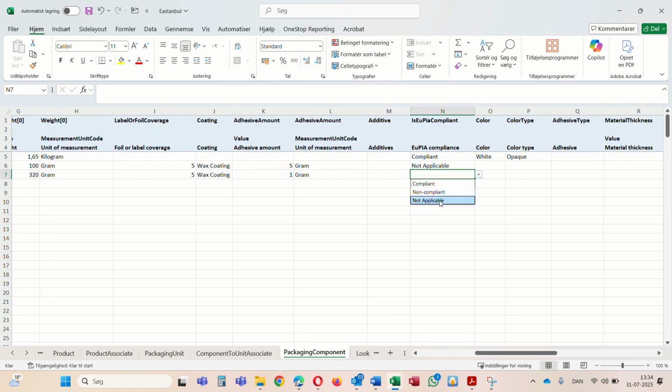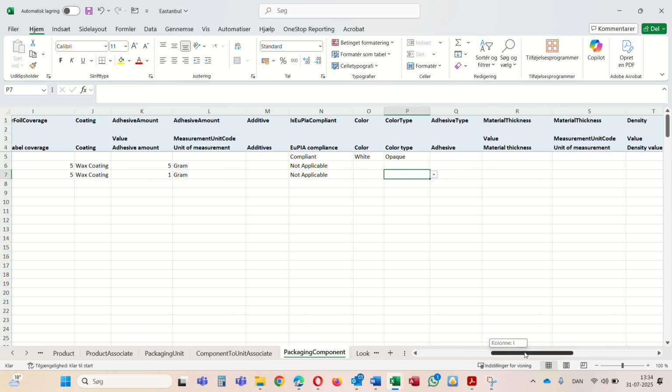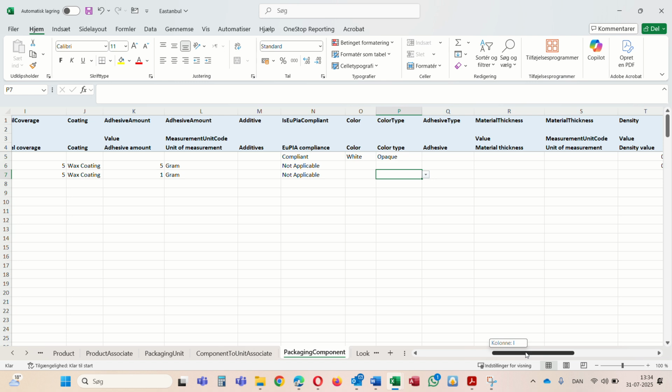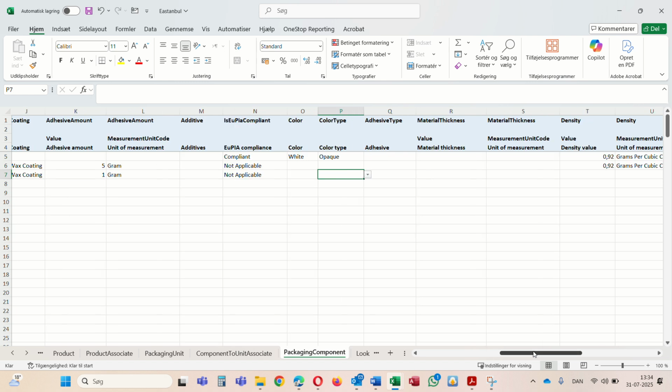And again, it's not applicable. The adhesive here, if you know if it's water soluble or alkaline soluble, put it in. If you don't know, then put non-water soluble.